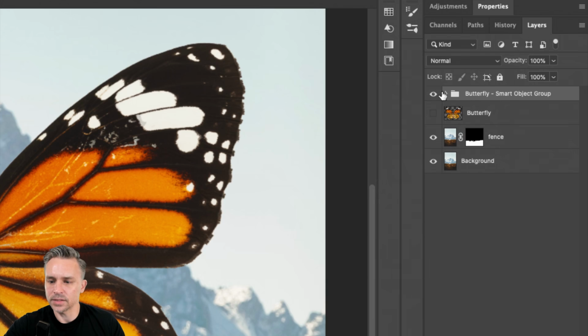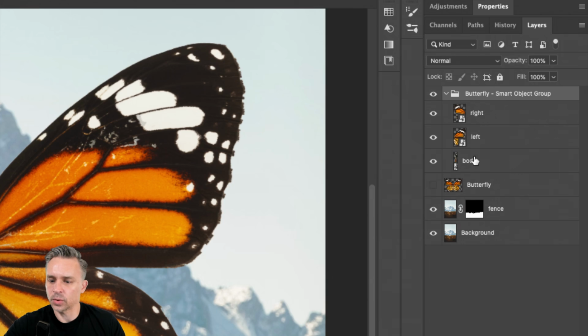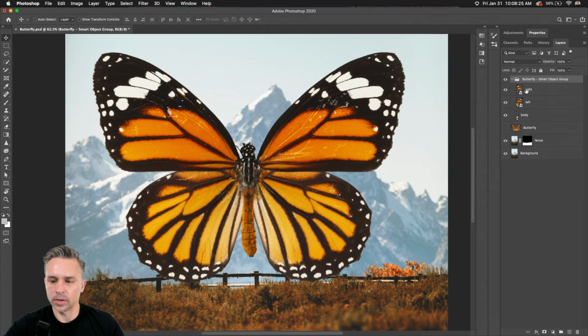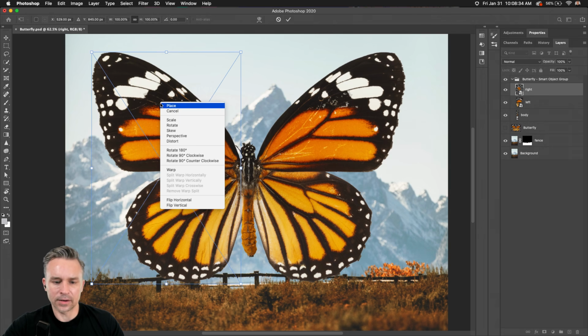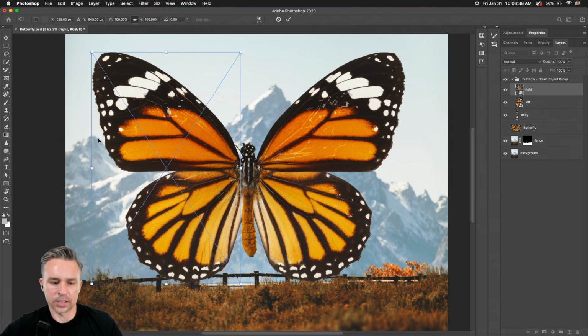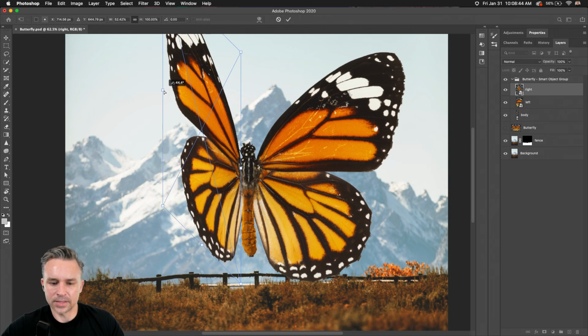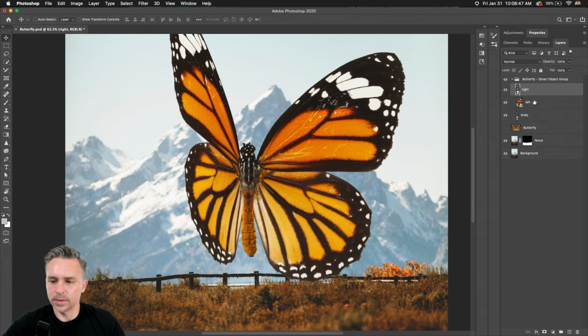Converting it back to layers, here's that butterfly smart object group, and now everything's back to normal, right? Because ultimately what I want to do is a Command T on this right layer, and I'm going to go ahead and distort this particular wing. So I take this wing, move it up like so. I'm going to make it like that. Okay, so I'm going to make it look like they're folded.